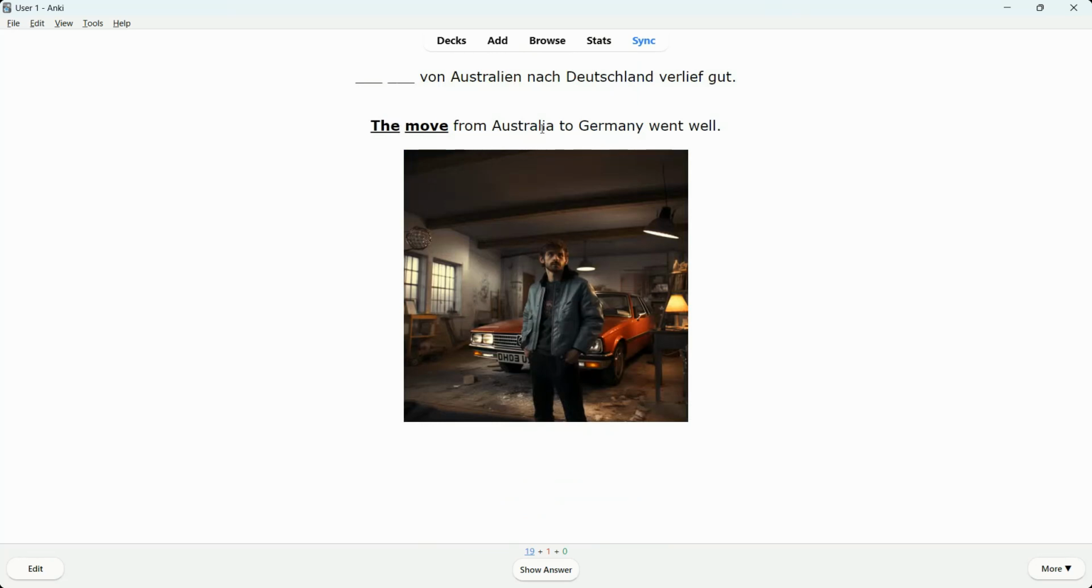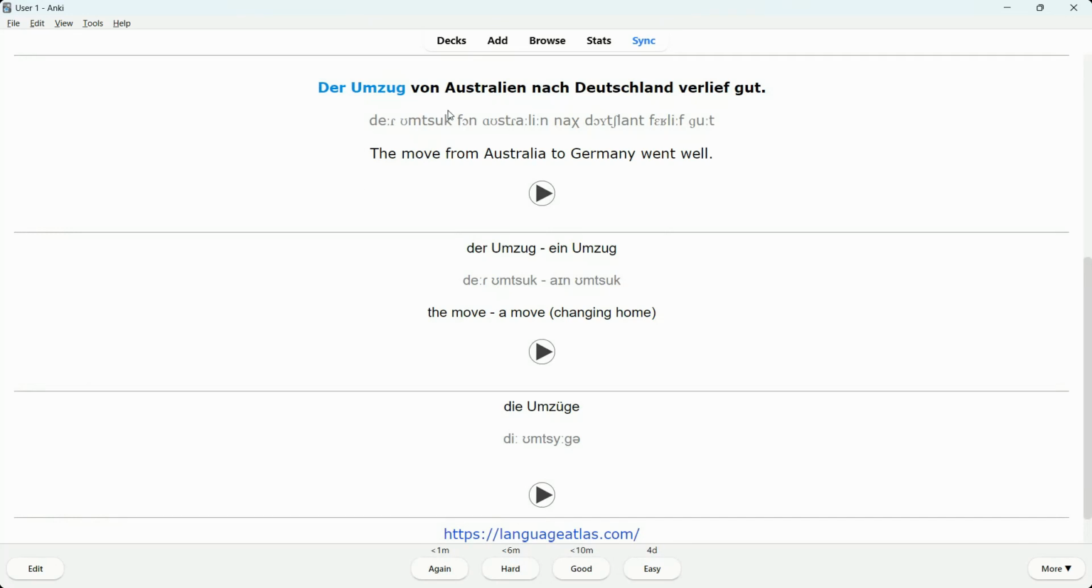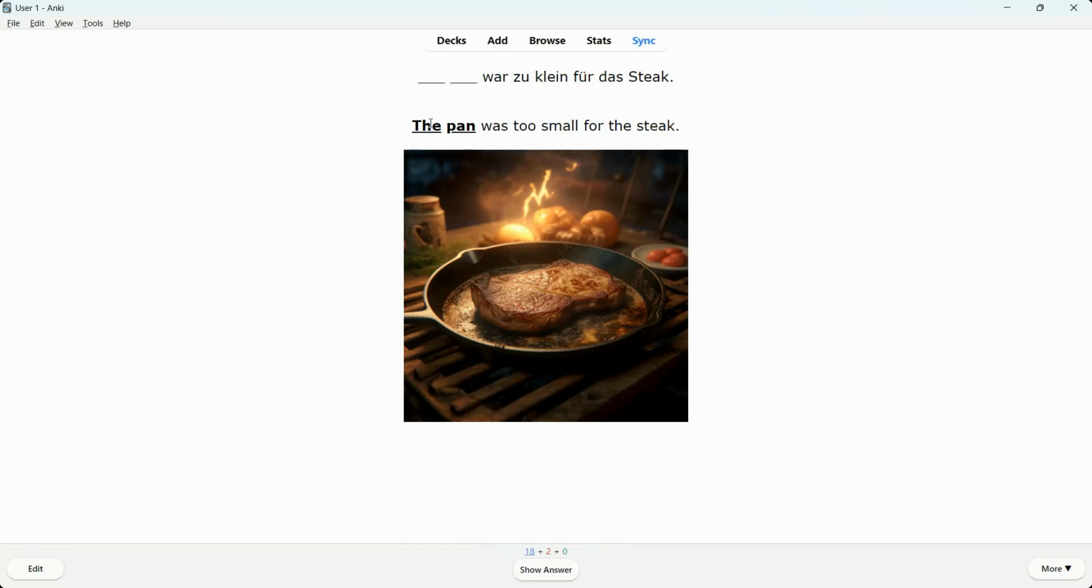Let's look at another card. The move from Australia to Germany went well. How do you say the move? Der Umzug von Australien nach Deutschland verlief gut. Der Umzug, ein Umzug. Die Umzüge. Great. So you can see it's another card, but it has the same setup. Let's look at another one.